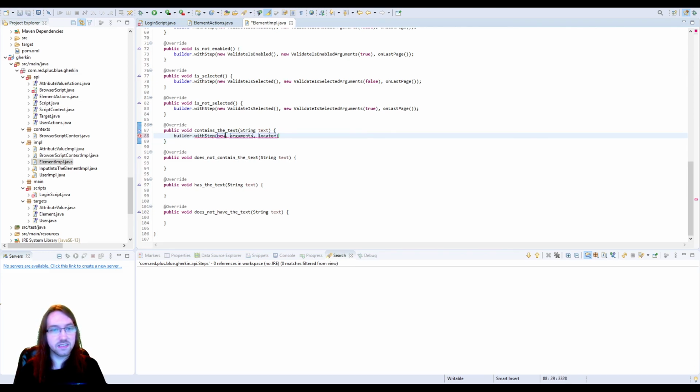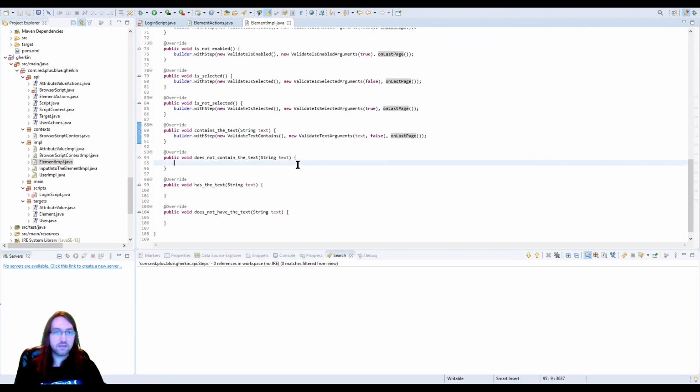And yeah, we'll have to test this later. Validate text contains. So argument new text contains, oh no, validate text contains arguments. Yeah, validate text arguments, right. Because it's only a text, and then we say false for inversion, and then we say on last page. Alright. So we have that, and then we say true for contains.